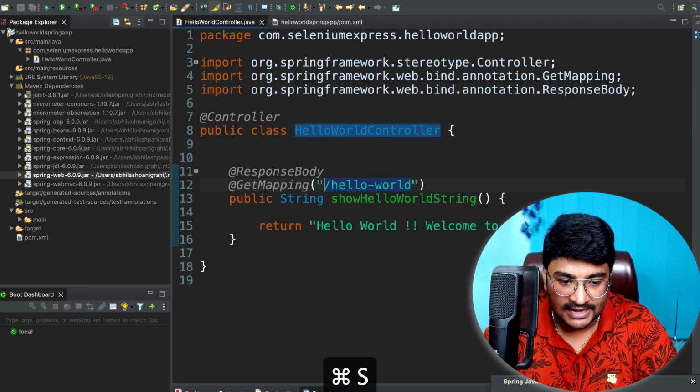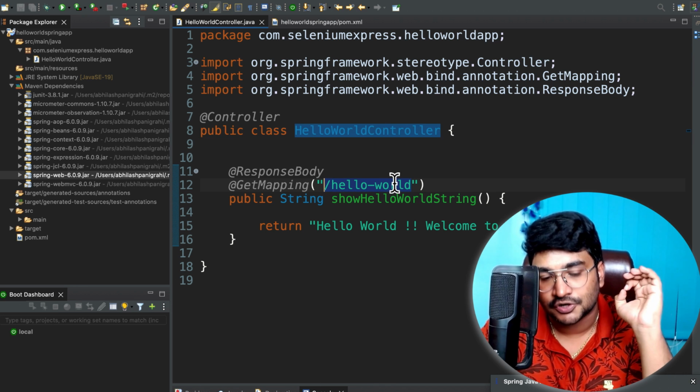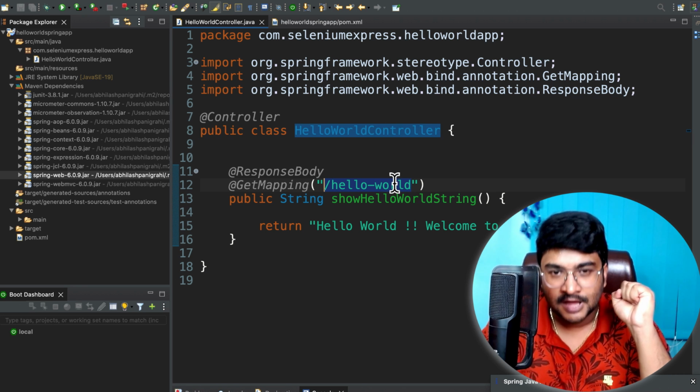I'll do a Control S right now. Let's test if our hello world endpoint is working or not right now. So let's just go for that. But hold on.